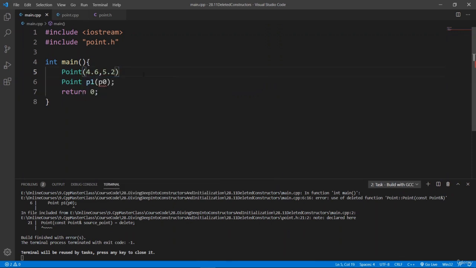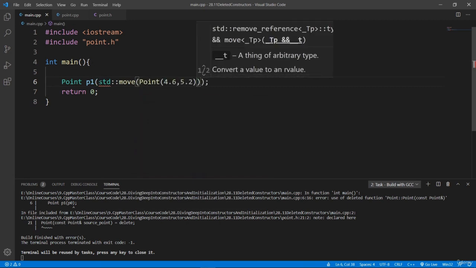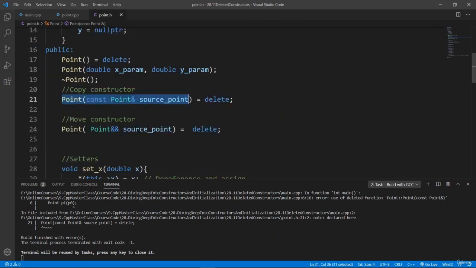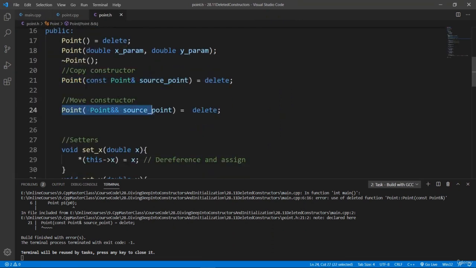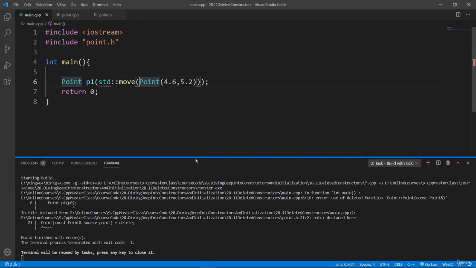So we're going to grab what we have here and we're going to cut it out, and then we're going to say std move, and we're going to pass in our temporary here, and this is a setup that is going to call the move constructor. But again, this is not going to work because the move constructor has been deleted. If we go in our class, we're going to see that it has been deleted, so we can't really build objects from our move constructor.